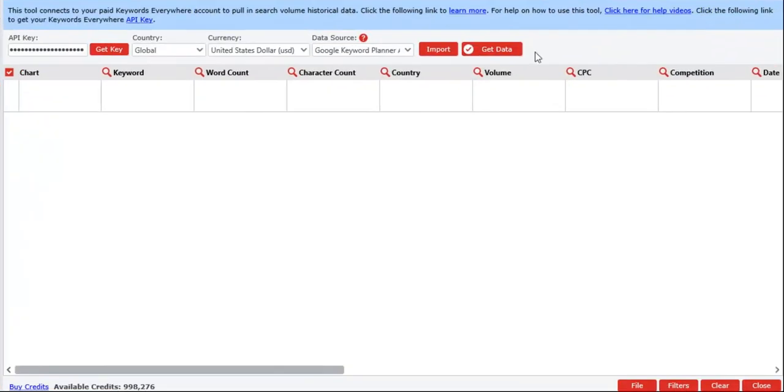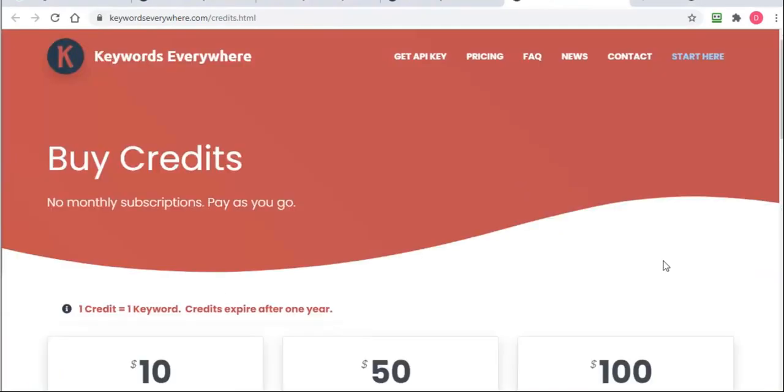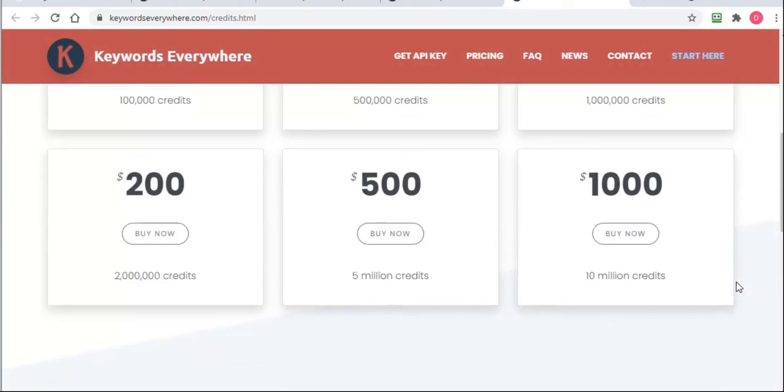Before you use the tool, I do want to express that it is a paid tool, right? So if you have a Keywords Everywhere account, you have to pay for it now. I did make it easy with links here, so you can get your API key here. But down the bottom it says buy credit. If you click that, it takes you over to where you can purchase credits.